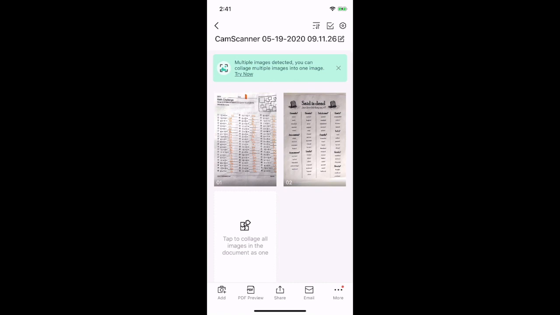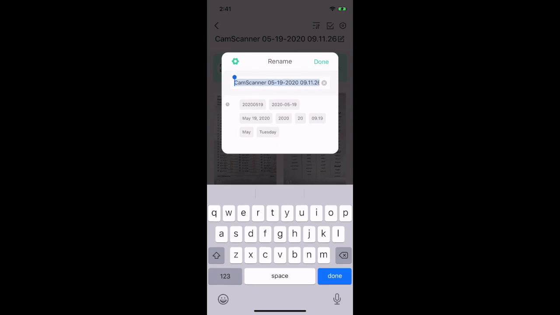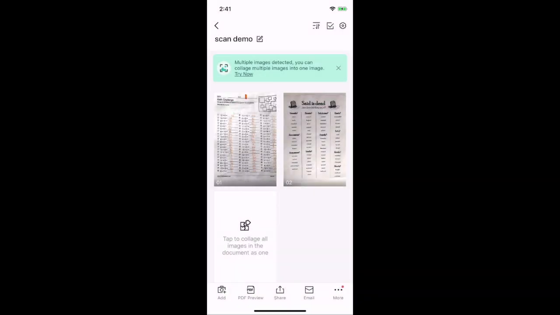I'm done scanning, so now I need to change the title of my document. Tap the current title, where it says CamScanner, and then enter a new name. And hit done. Now, how do I get this document off of my phone?